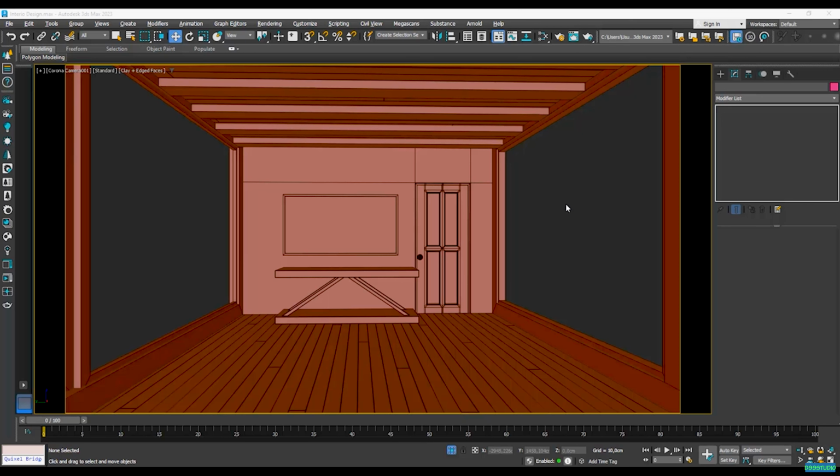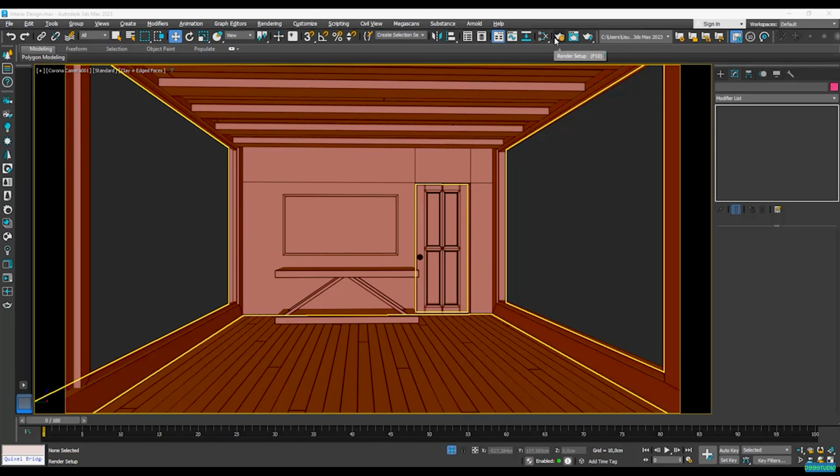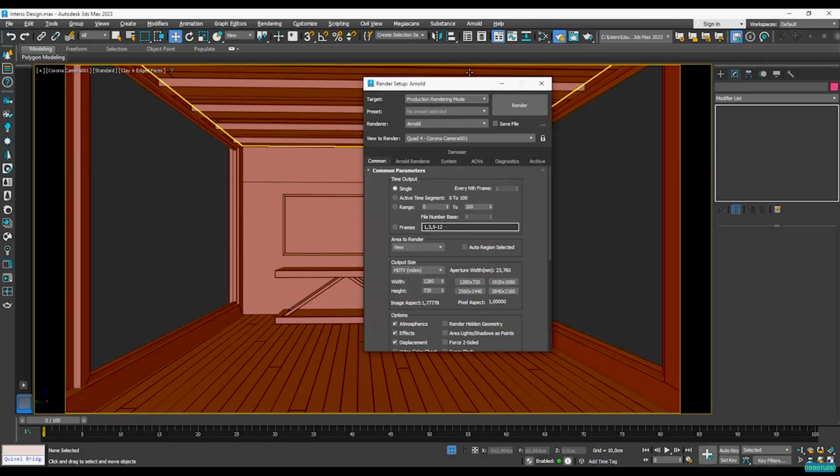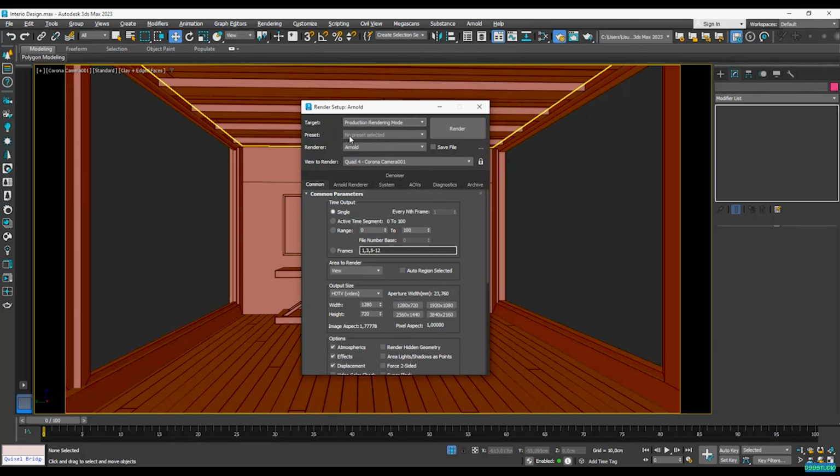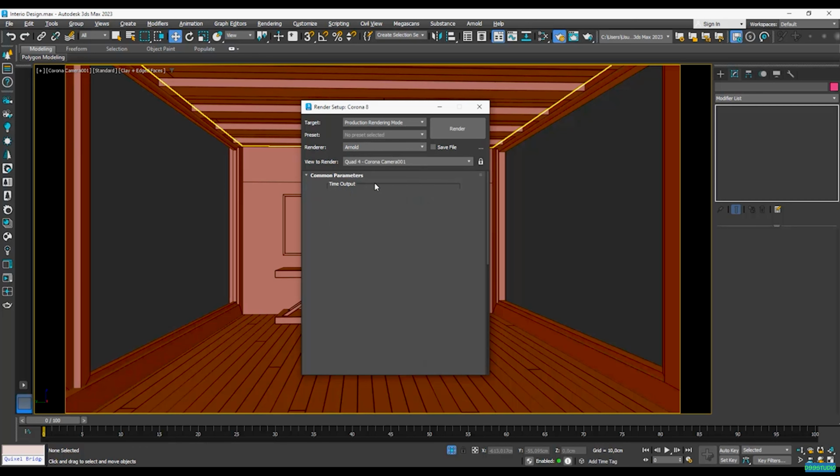Hello, let's learn about the render setup. So up here you can see this teapot with this settings icon. Let's open it. Here we have our current renderer. Our current renderer is the Arnold renderer, which is the default for 3ds Max. Obviously we want to change this to the Corona. So let's click on it and choose Corona.